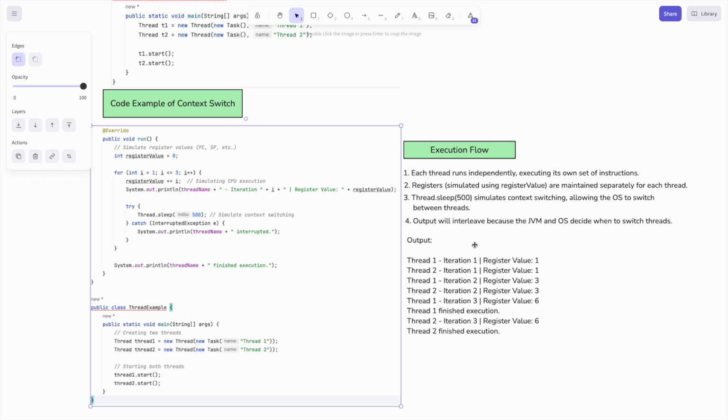Each thread runs independently, executing its own set of instructions. For example, this register value is equal to 0, right? I'm just simulating these values, because it would be stored in the register when the context switch happened. So the register values would be loaded and the computation would be performed from there on, right? So registers are maintained separately for each thread.